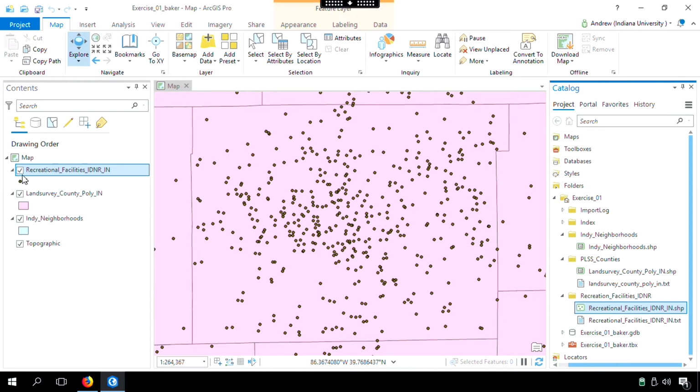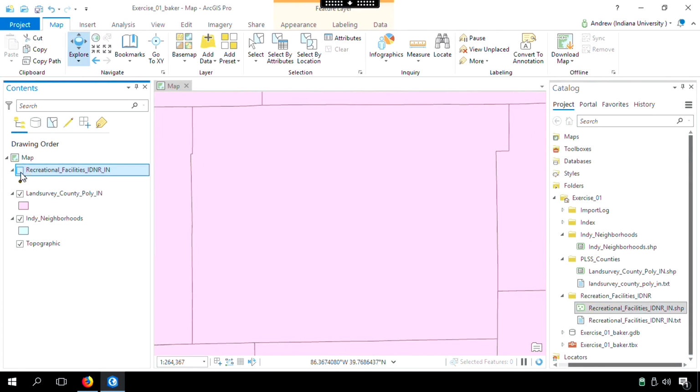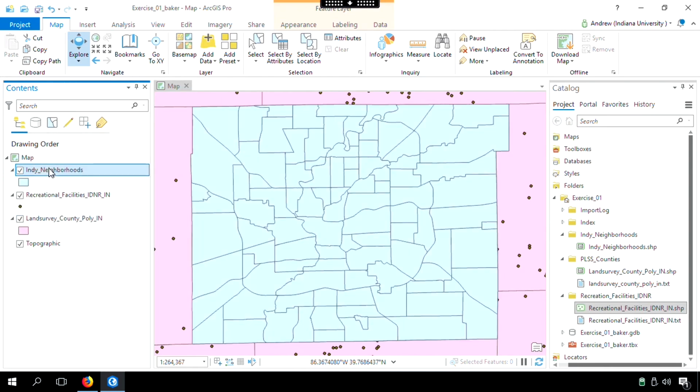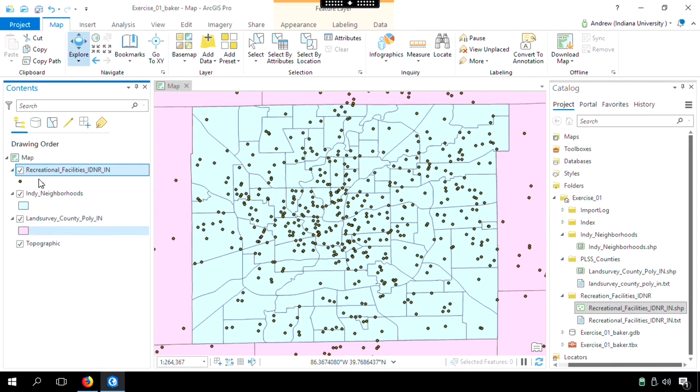If I don't want the recreational facilities shown, I just click that off. Also, if I want to have the Indy neighborhoods up top, at the very front, I can just move it up to the top. And so now you can see how you can change the order of these and how that is reflected in the map window.